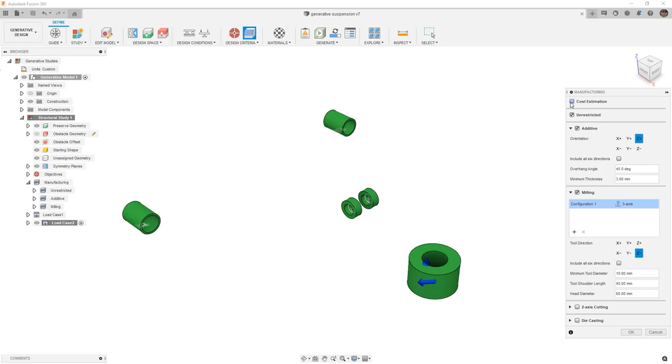We will get a warning inside of our pre-check that tells us that our part is likely too large for a specific material, or if we have cost estimation turned on and we have an unsupported material, then we'll get a warning there as well.